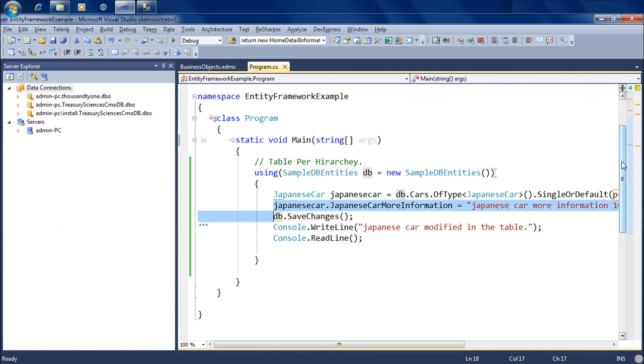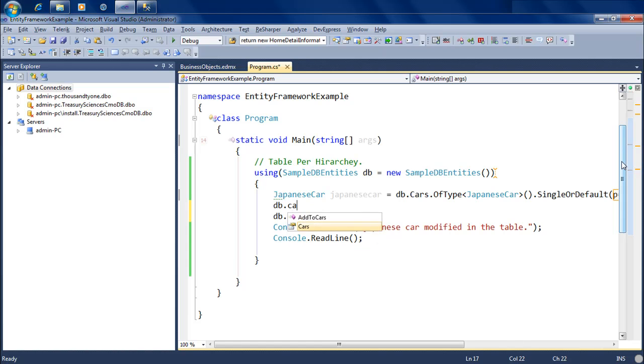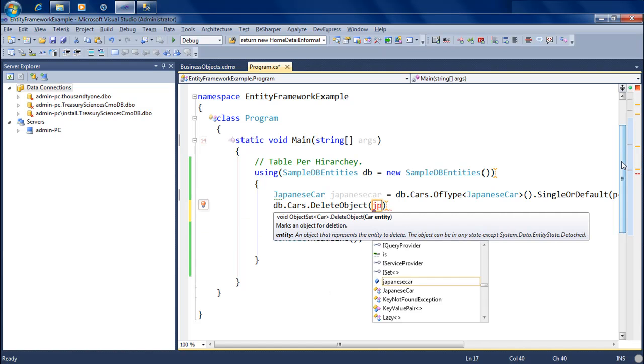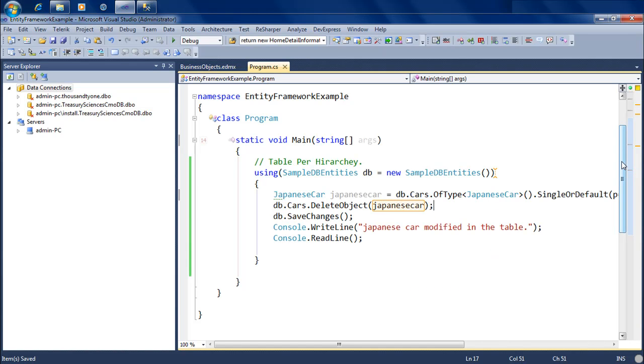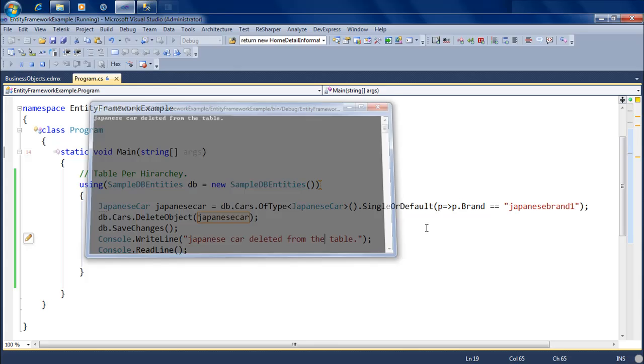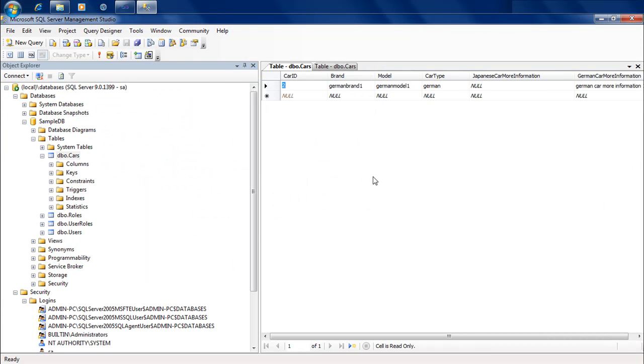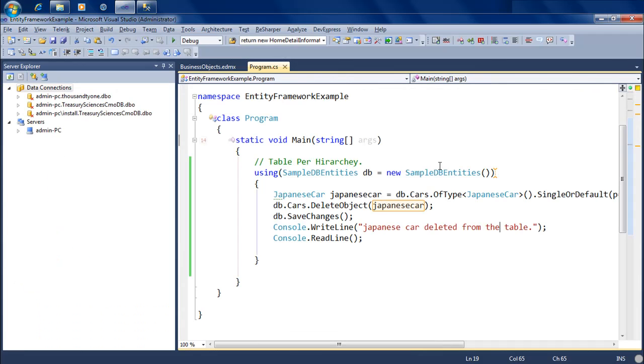Of course, deleting a Japanese car is no different than deleting a normal car, because eventually you are pointing to the same database and you're using inheritance. So you could come in out here and say db.cars.delete object, and because Japanese car is inherited from normal car, you can use abstraction and pass Japanese car to delete this particular object, save changes, and say Japanese car deleted from the table. And let's run this. And notice how Entity Framework goes ahead and deletes the Japanese car from the table.